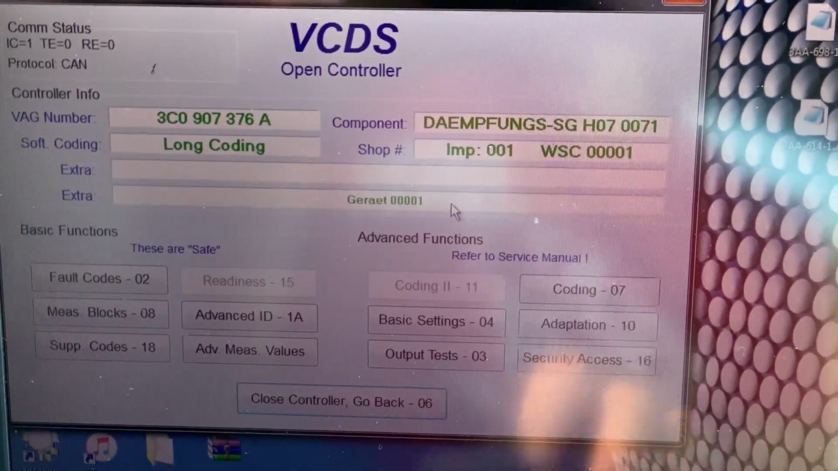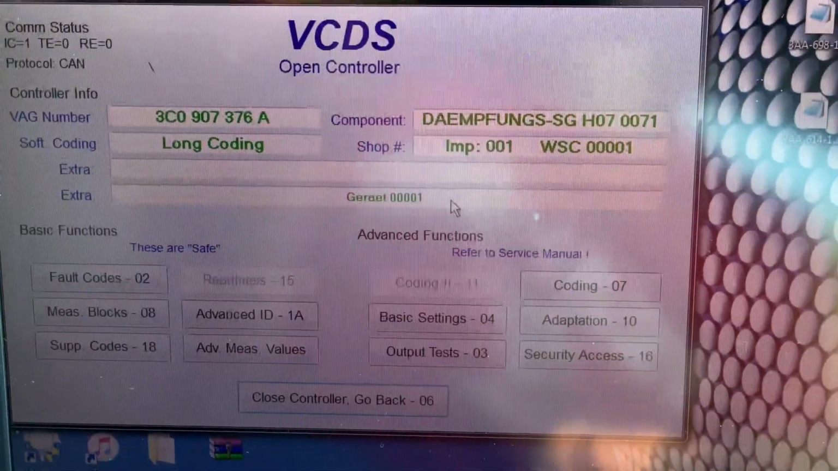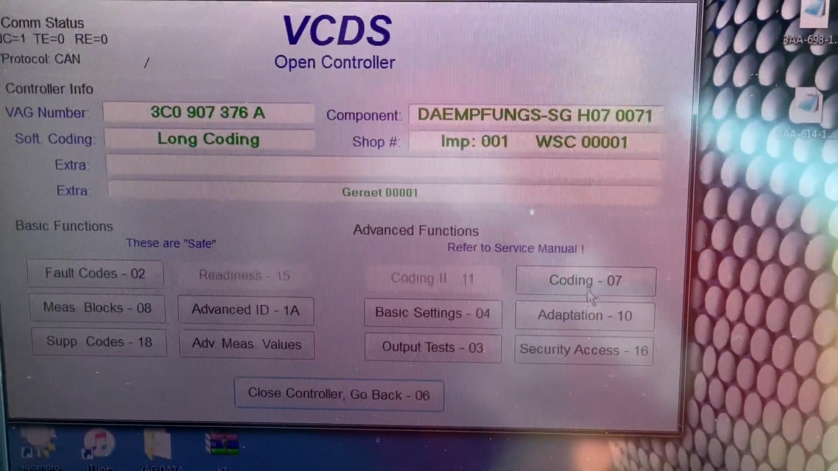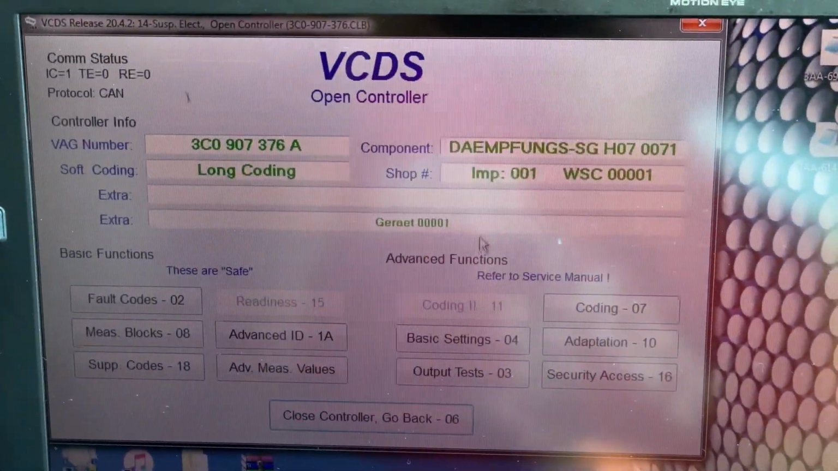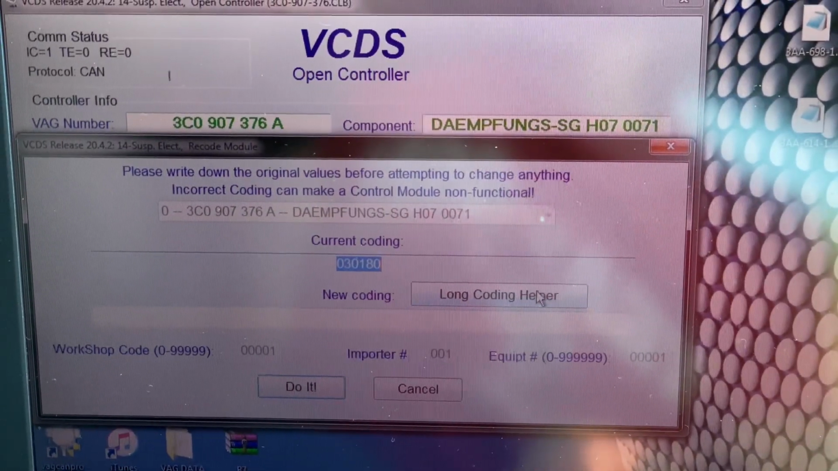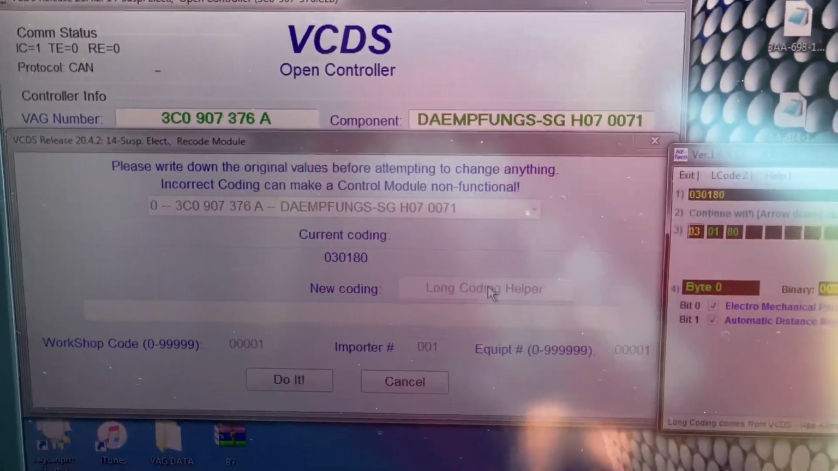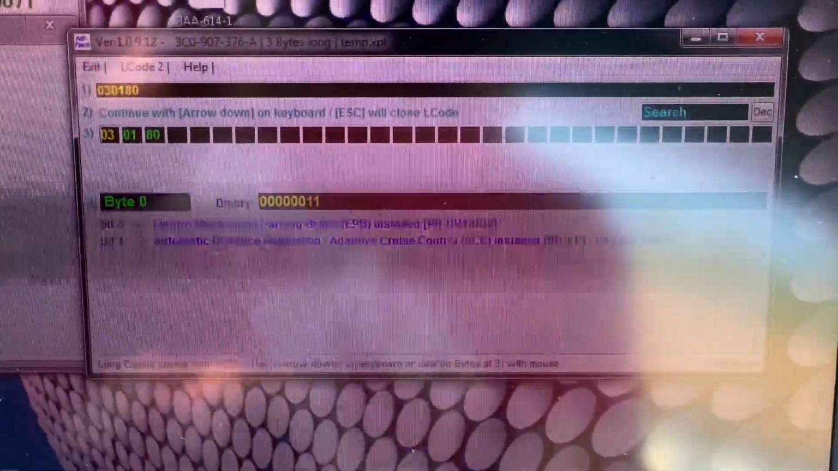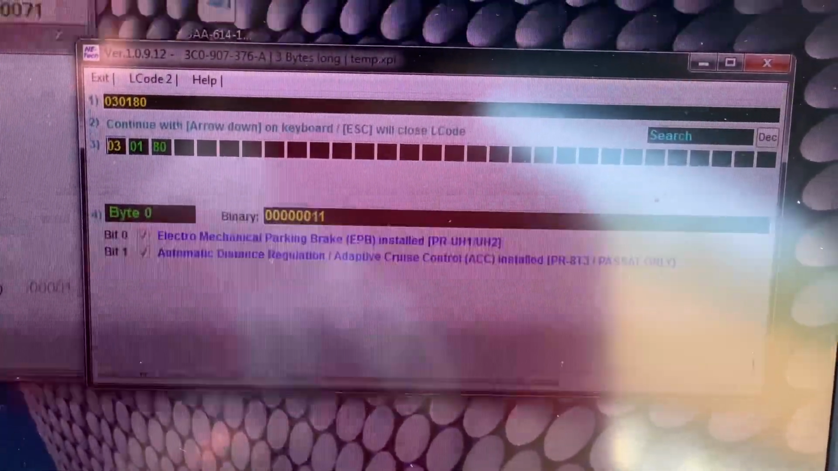I'll go for the settings so I can show you later on. So basically you enter the module, you get the coding here, and then click log coding helper, then you can see. Right, let's just go like this so you can see it's shining. Right.